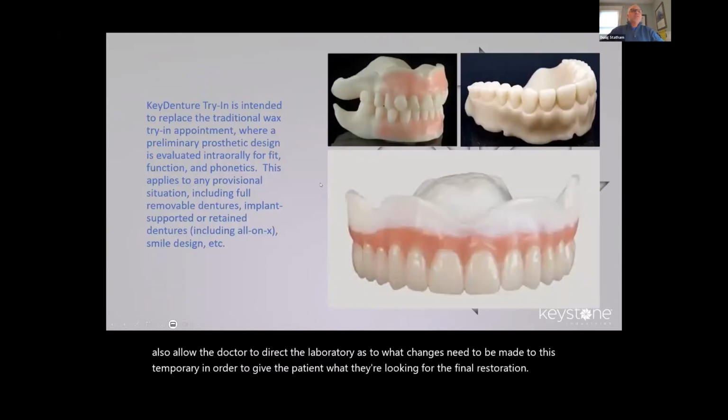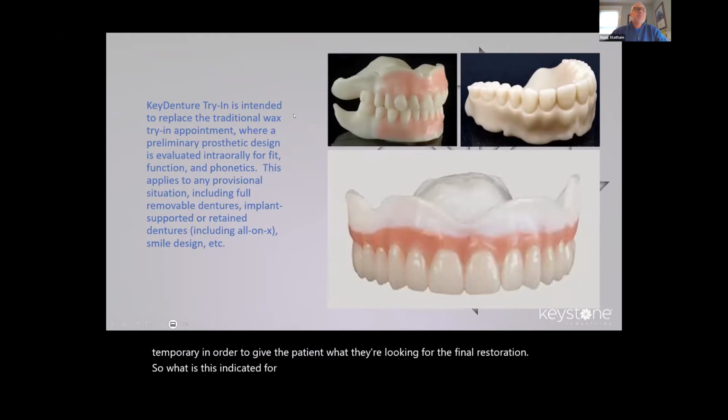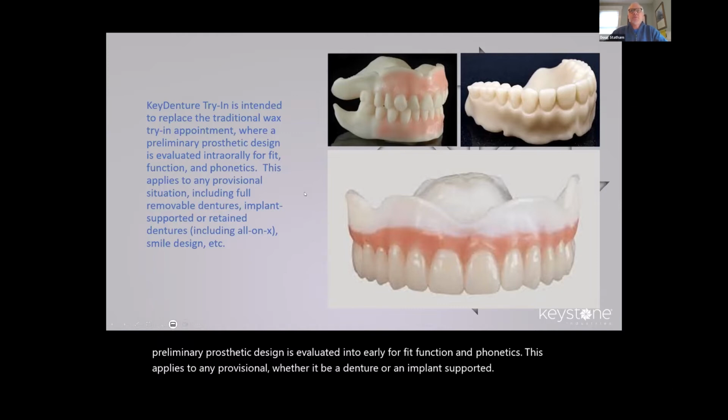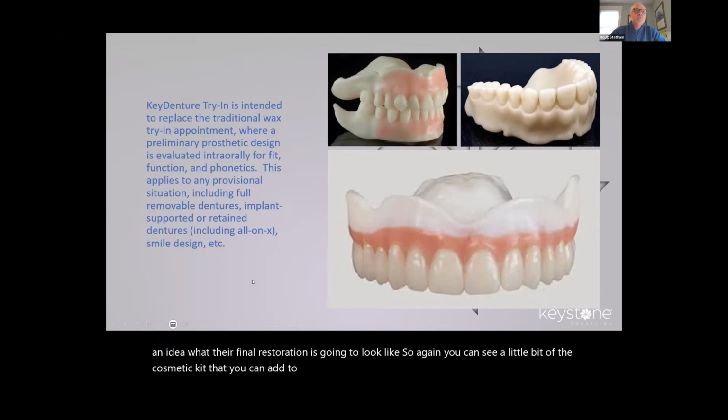So what is this indicated for? This is intended to replace the traditional wax-up for the try-in appointment, where the preliminary prosthetic design is evaluated intraorally for fit, function, and phonetics. This applies to any provisional, whether it be a denture or an implant-supported restoration, and some people are even using this for a single tooth, just for the patient to get an idea of what their final restoration is going to look like. Again, you can see a little bit of the cosmetic kit that you can add to this. You can use this for implant cases, full removable cases, or even partials.